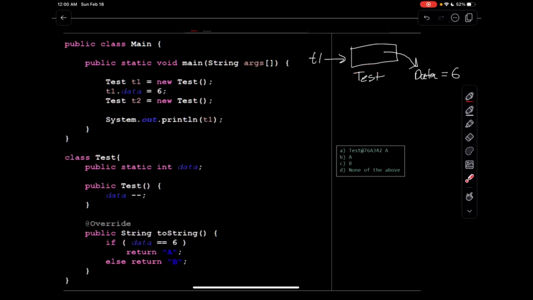All right. So now what we're going to do is we'll just go to the next line, right? I make another object of type Test. So T2 points to another object, right? And what does it do when we throw it into the constructor? It just does data minus minus, right?